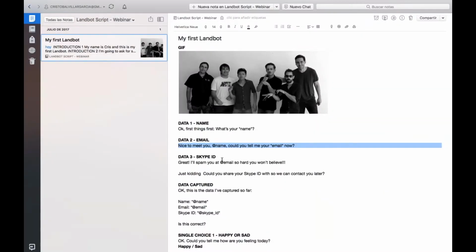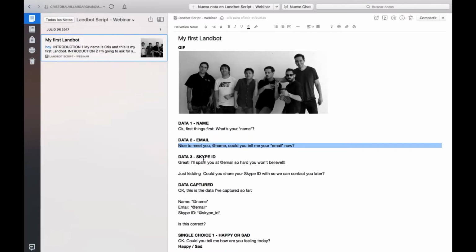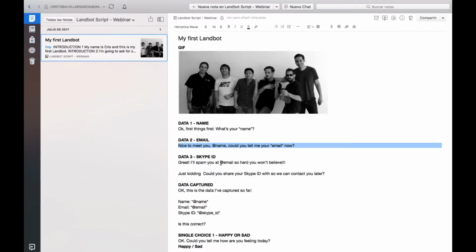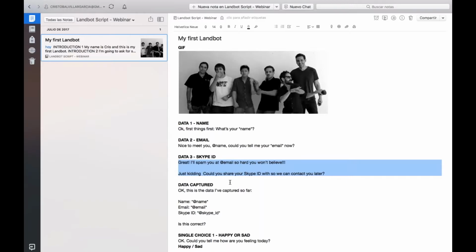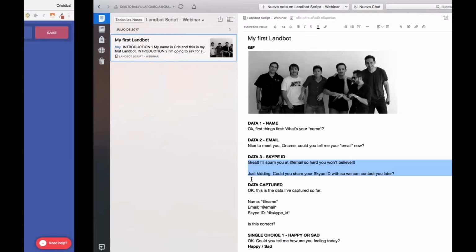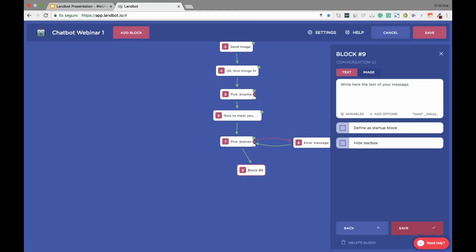I go back to my script, and now I'm going to ask for a custom field. So we've got some personal data fields like name, email, address, but we can also add some custom fields. In this case, just the Skype ID. So great, I'll spam you at, again, dynamic field, so hard you won't believe. And just kidding, could you share your Skype ID with me so we can contact you later? I'm copying this text. Again, I'm adding another send message block, and I'm pasting the text here.